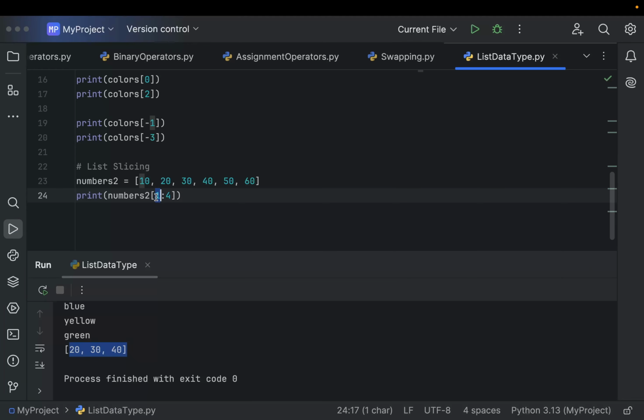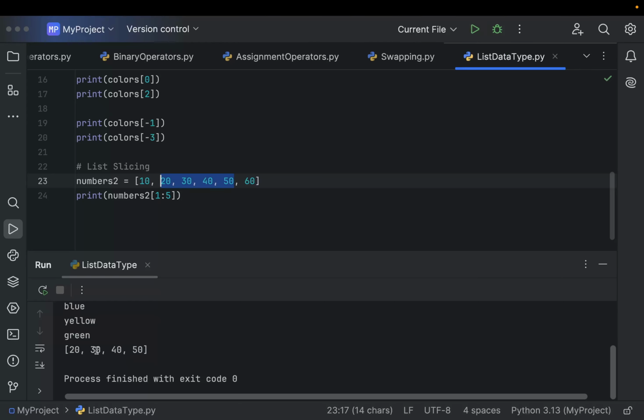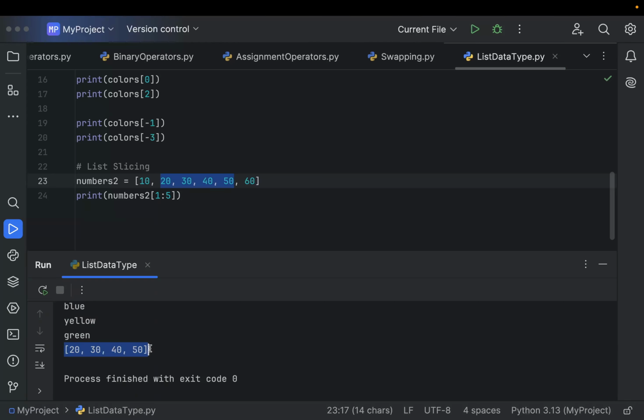Now this means take the value of index 1 and the next values until the value of index 4. In index 4 we have 50, but we don't want that. We want the values before index 4. So if I write 5 here, the fifth index value is 60, but we don't want 60, we want the values before it. That means we want 20, 30, 40, and 50. If I run the code, you will see it prints 20, 30, 40, and 50.